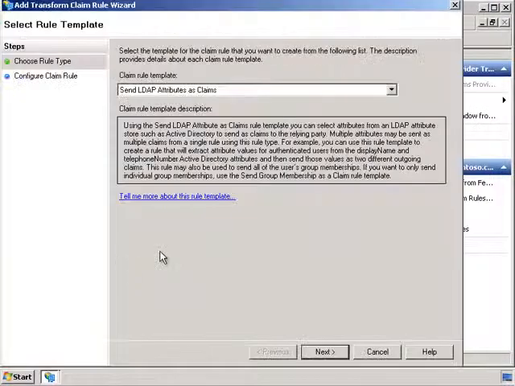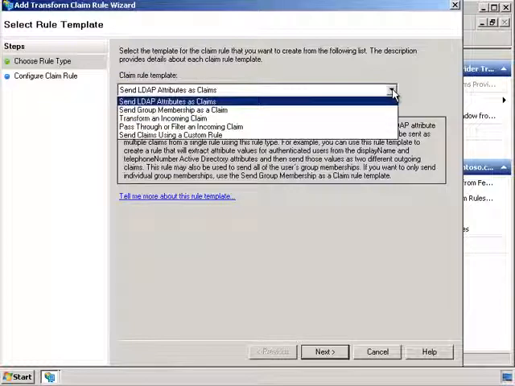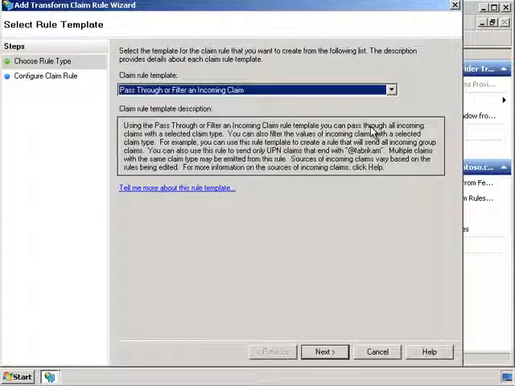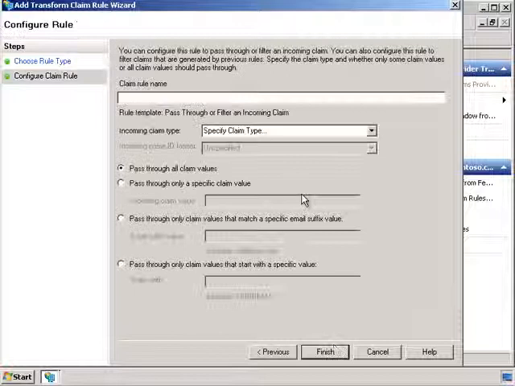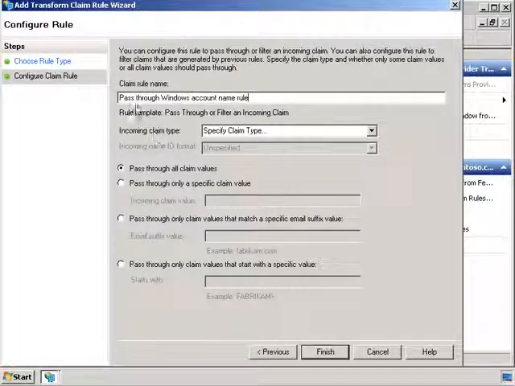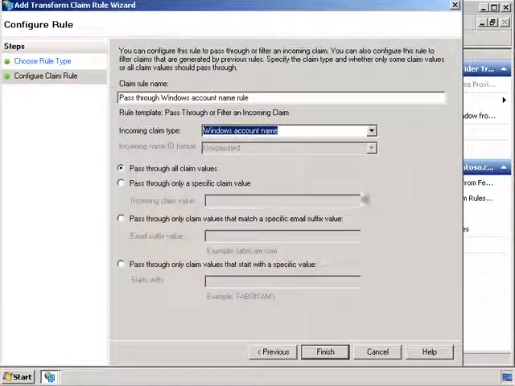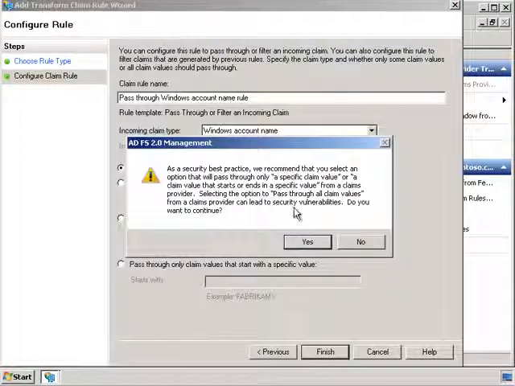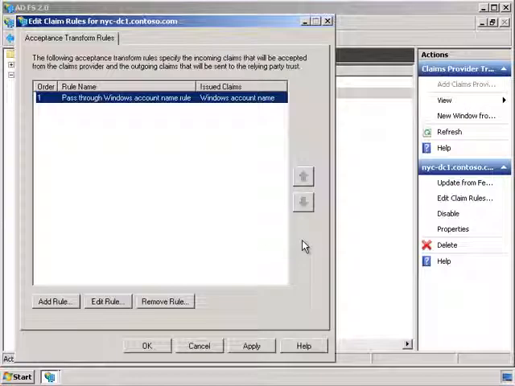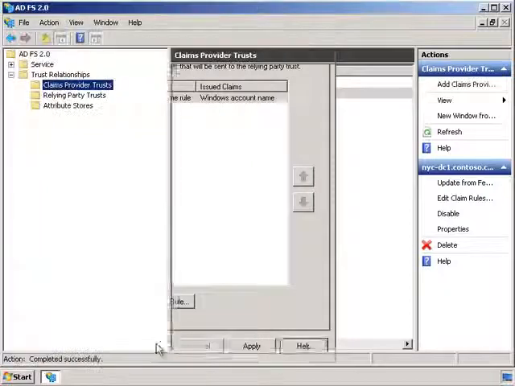From there, it opens up the transform rules. So we'll go ahead and add a new one, pass through or filter. From there, we'll click Next. Under the rule name, pass through Windows account name rule. For the incoming claim type, we'll select Windows account name, and we're going to choose pass through all claim values. Now it comes up with a security best practice, but again, for the sake of this lab, we're just going to continue. But do be aware of these warnings. From there, we'll hit OK.